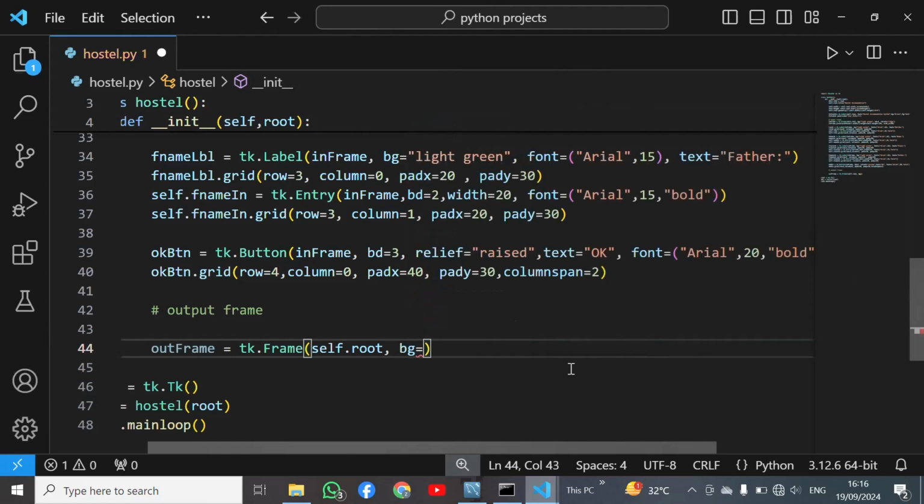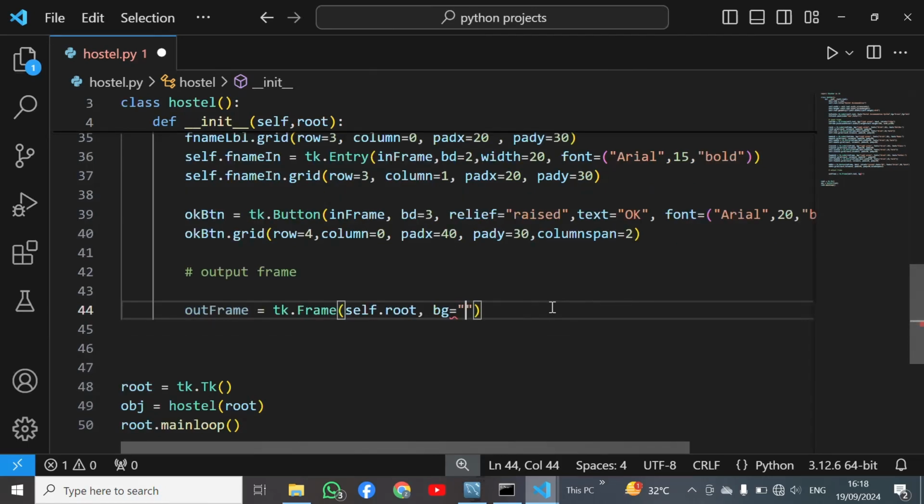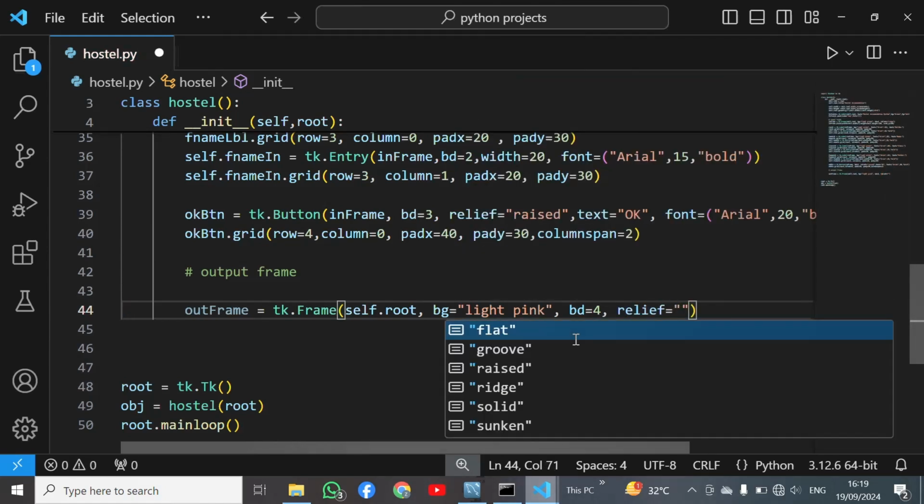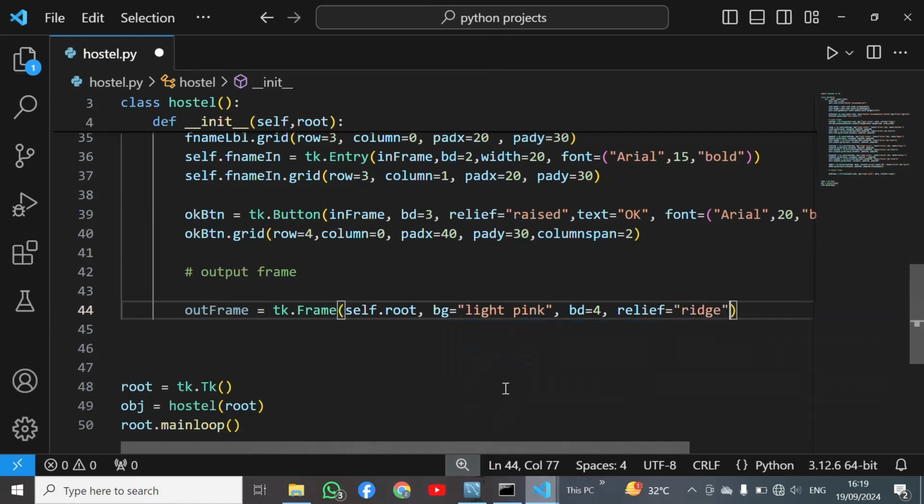Okay, and you can use any color for this. So here I will use light pink for background color, and then I have to set border size. I will give value 4, and then style. For style I will use groove or reddish. I will use reddish. So this is our background color, border, and border style.